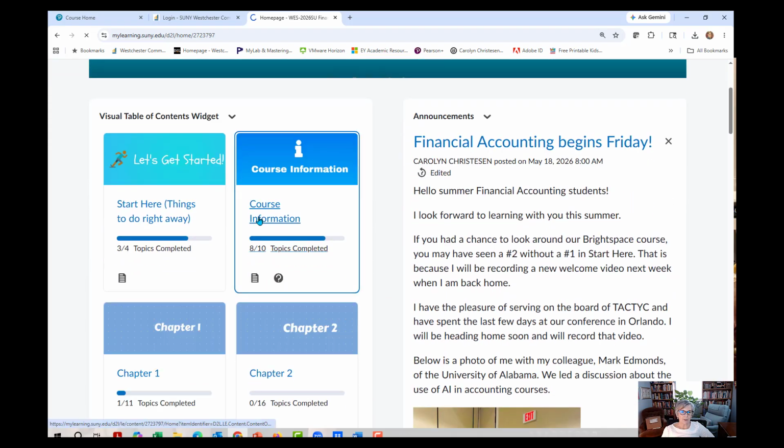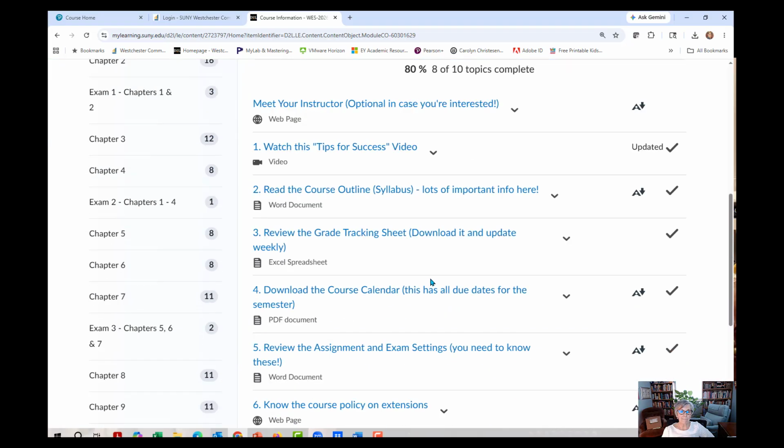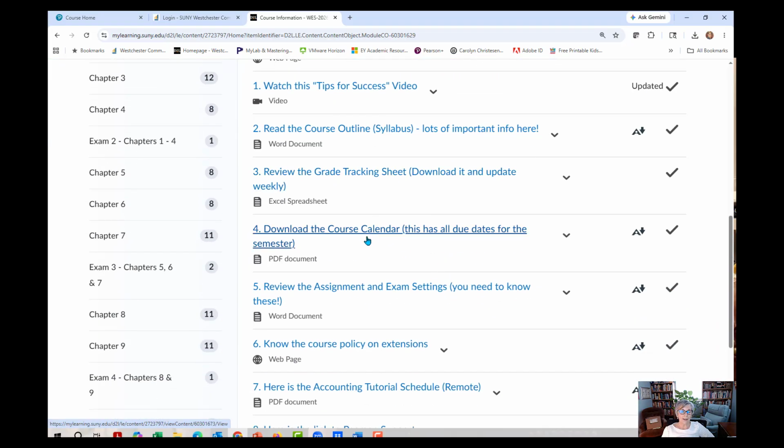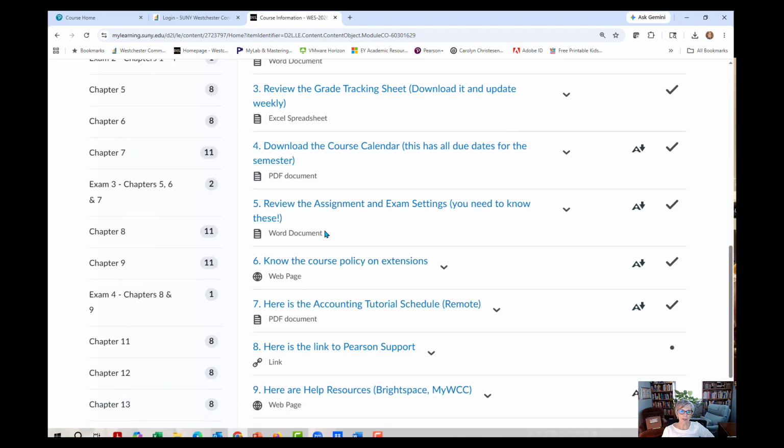All right, let's go back to our course information for 1 minute. Our course calendar is here, which I mentioned in my other video. This is the calendar to use. It has every single due date for the semester. Print this out, check things off as you go along, okay?